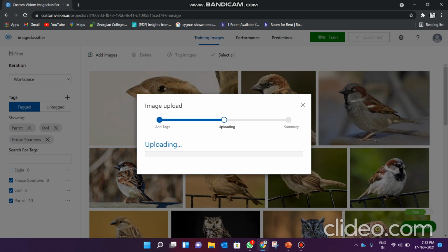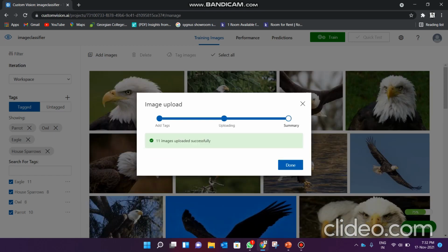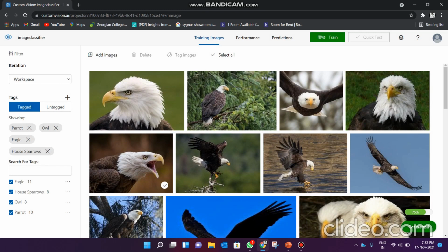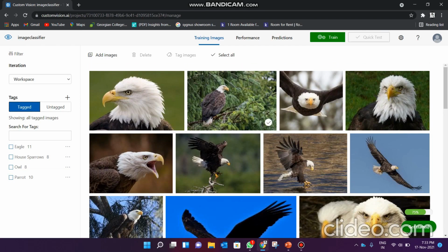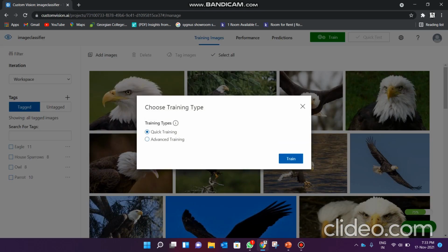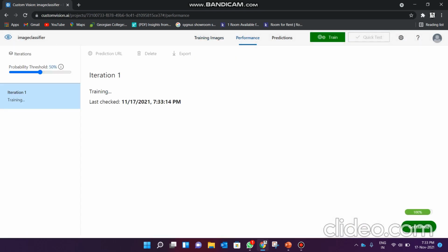So we have 10 images for parrot, 8 images for owls. Basically, we need a minimum of 5 images to get a good answer. So we have 4 tags ready, and there are no untagged images. And these are all our images right here. So let's train our model. This is the train button. Let's click it, quick training.